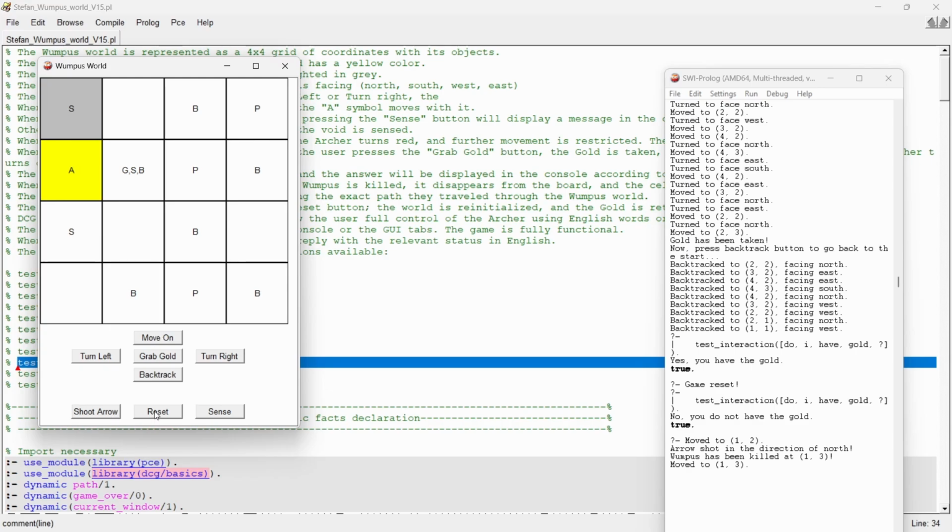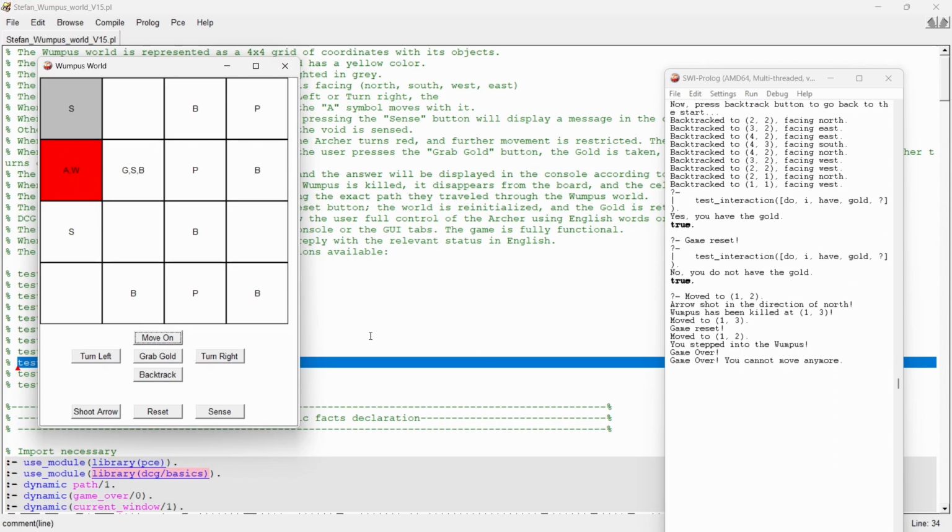So let me reset the game again. If I move on and move on, you can see once we are killed, the game is over and the archer turns red. If I move, I get the message game over. You cannot move further. Even backtrack is restricted, as I explained in the code.